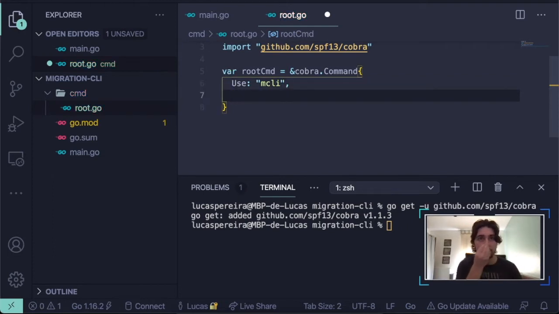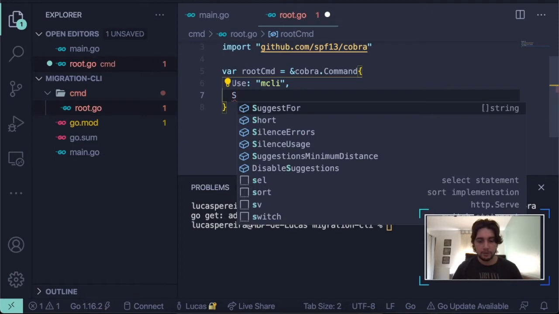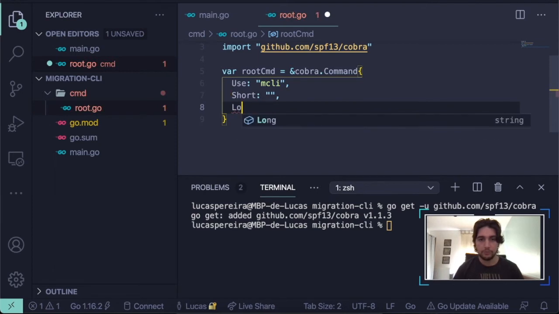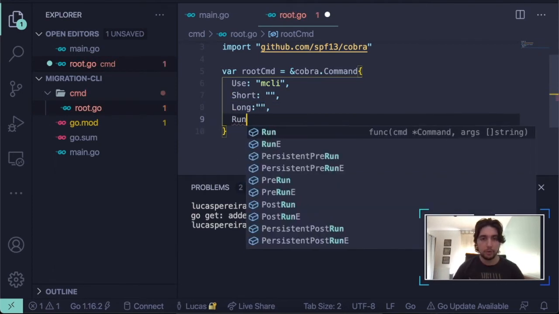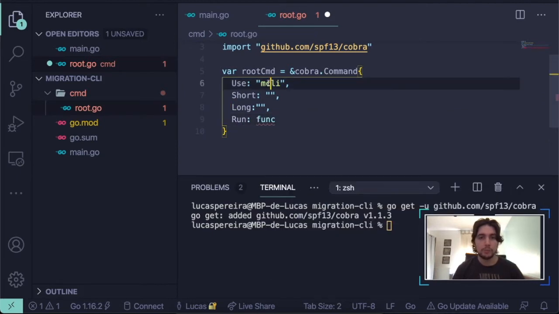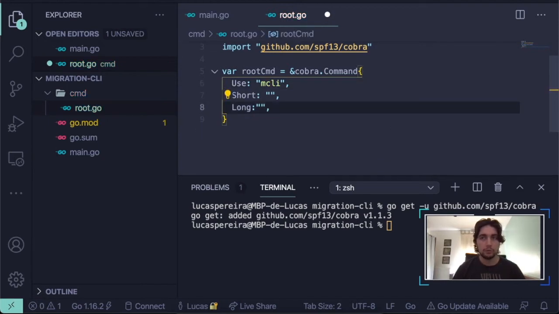And then, as you can see, we have short. You can find this in the documentation of Cobra. I'll link everything in the description, don't worry. So we need a short for the short description and then a long for the long description. And there is also a run property that receives a function. So each time we call mcli, it runs this function, but for this we are not going to use it. I'll explain later.